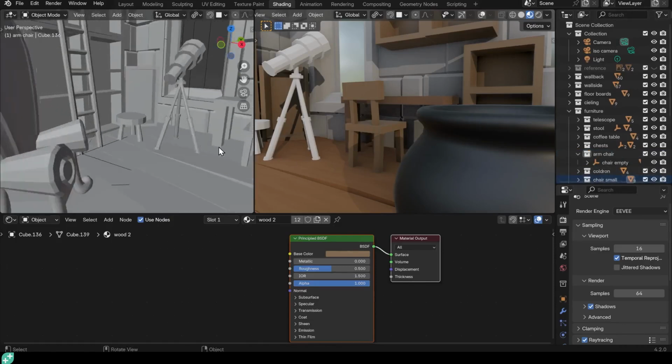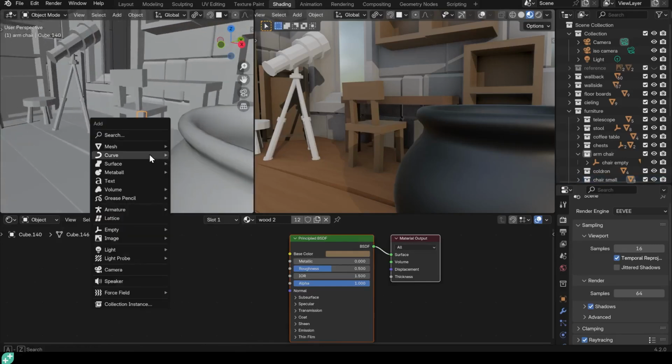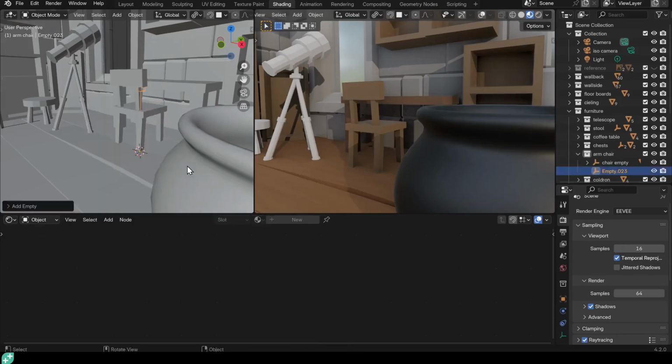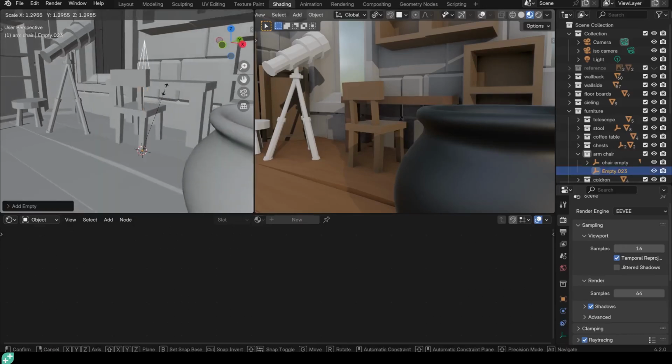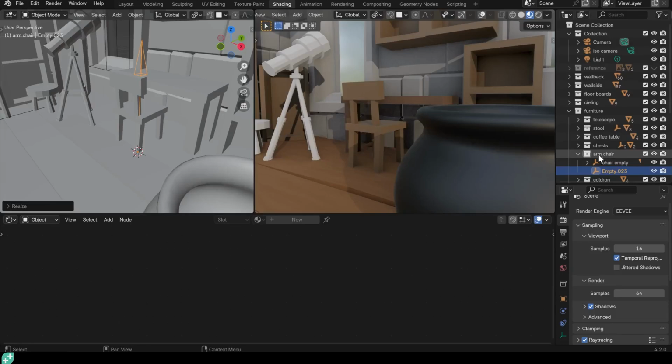Okay, so let's create an empty. So I'll select this one, Shift A to add, and then empty, and have a quick think about it. I think the single arrow is the easiest to select. Oh, I forgot to, of course, Shift S, cursor selected, Shift A to add, empty, single arrow. And I can scale that up a little bit so it's just above my chair and easy to select like that. Oh, I've accidentally put that in the armchair collection.